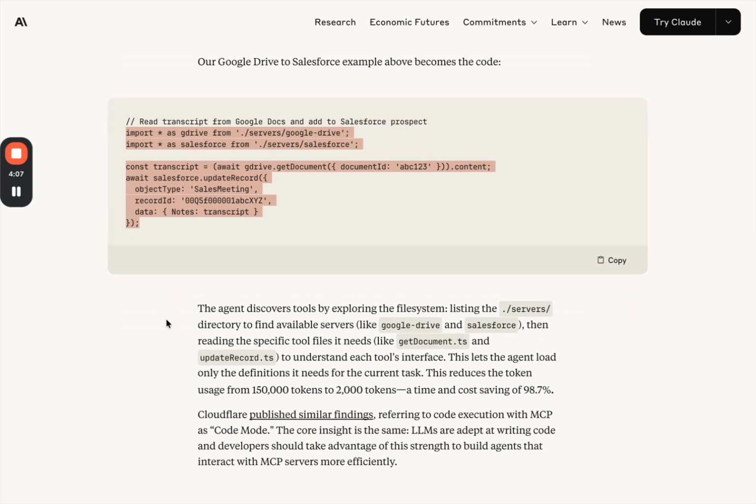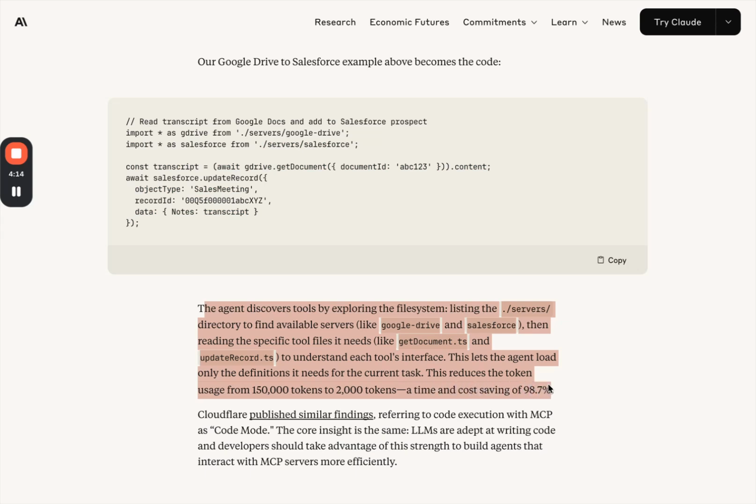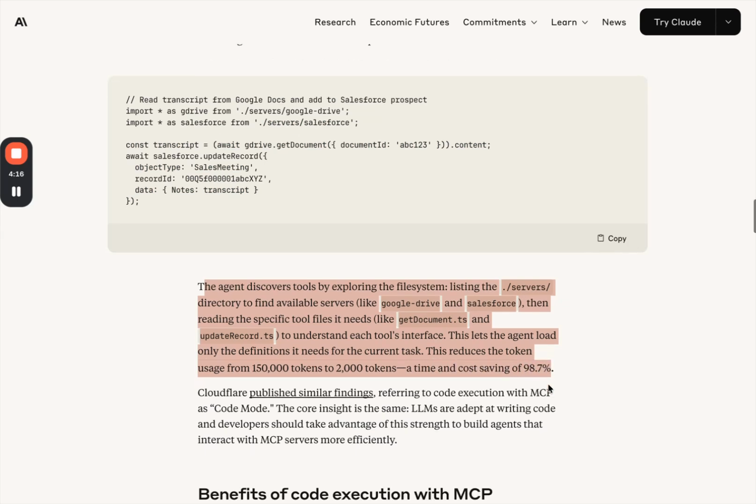Here you can see that the agent discovers tools by exploring the file system. They list the servers, find available servers, then read the specific tool files it needs to understand each tool's interface. This lets the agent load only the definitions it needs for the current task. They claim that this approach would slash 150,000 tokens to 2,000 tokens. So it's almost 98.7% savings in terms of cost, and the latencies would also go down significantly.